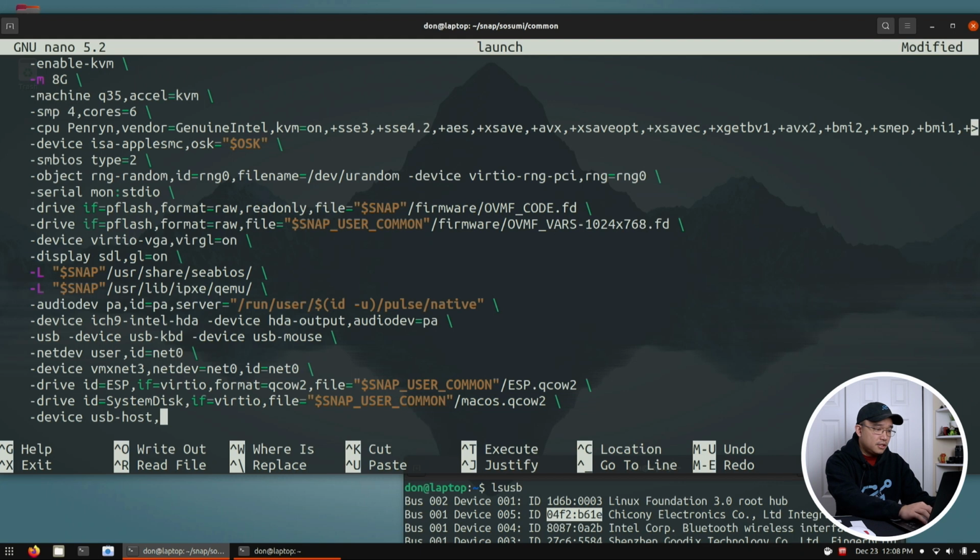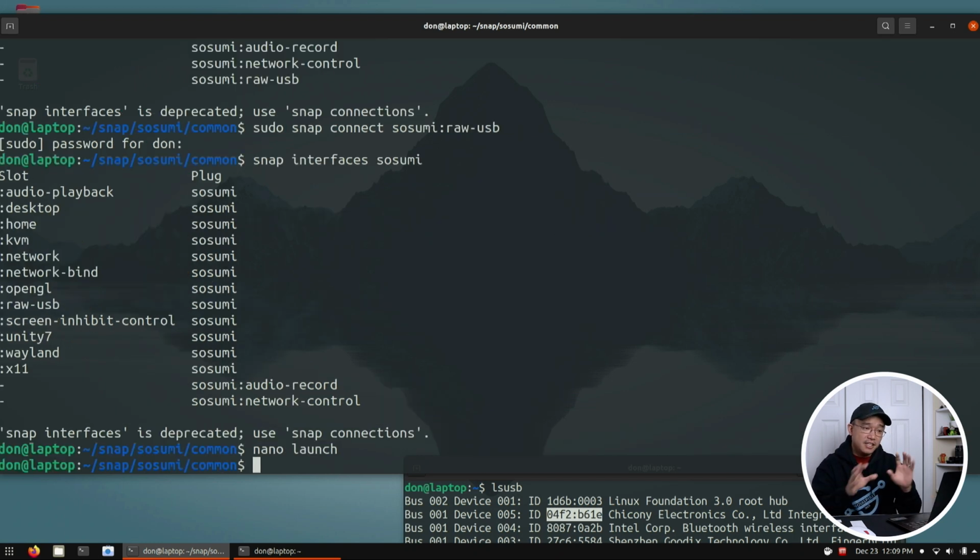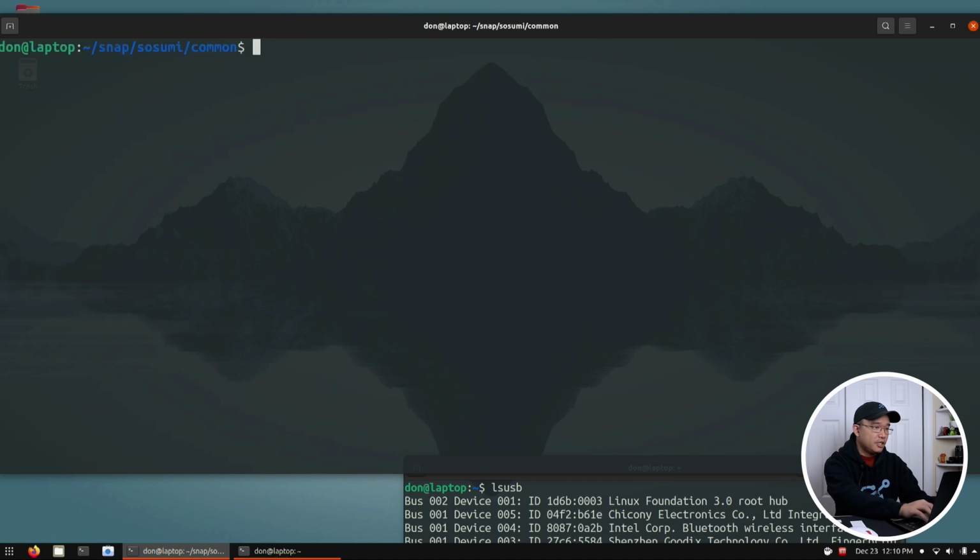Vendor ID equals 0x04F2, and then product ID equals 0xB61E. So now I have the vendor host and the product ID, and that's going to be forwarded over to there. Now, in some instances, if this still doesn't work, you might have to enable permissions on the actual port itself. Let me clear the screen.